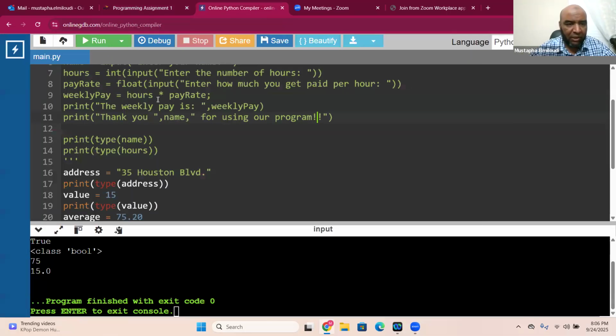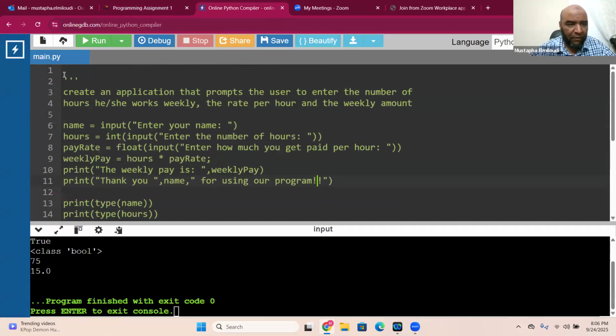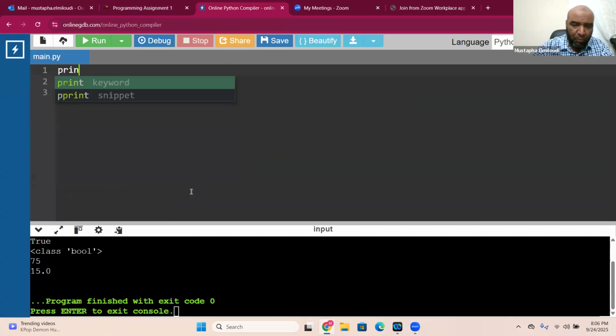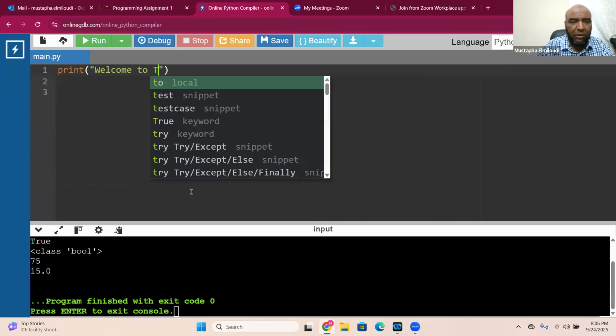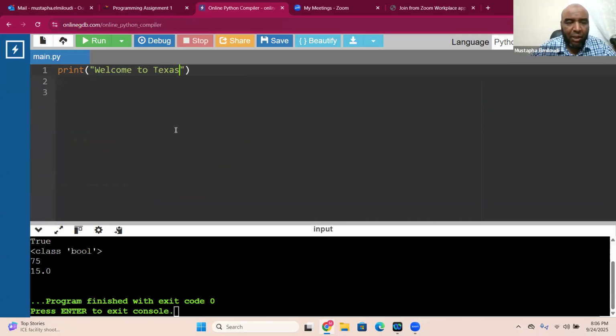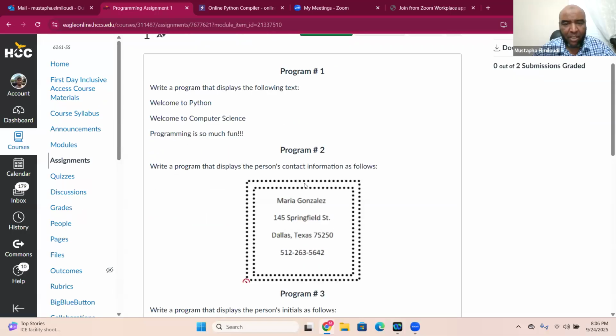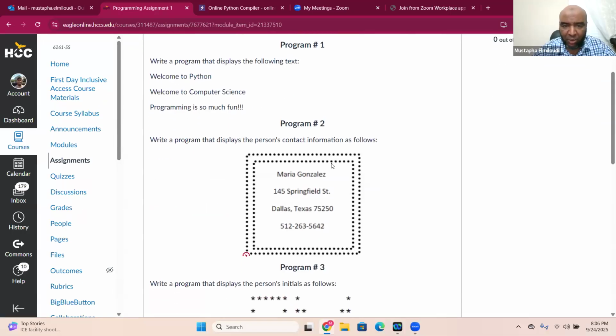Let me just get rid of this. So basically, when you are typing the text, you just put print, as long as it is between quotation marks, and then you put the same thing. Welcome to Texas, whatever you have in here, you're going to do the same thing. All these three lines, you're going to print, print, print. That's it. For number 2, you're going to do the same thing.